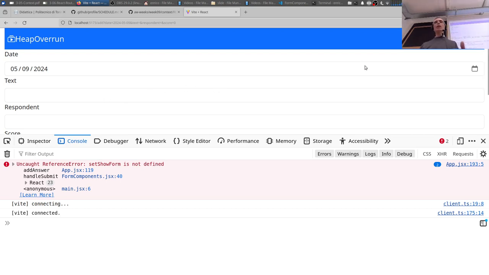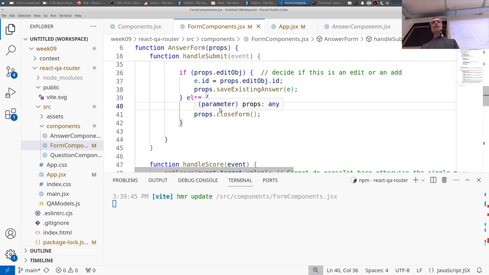So we are executing the event handler. We are arriving at this point. We called the add answer, and then we called the close form. We crashed JavaScript inside this application. That's why it should never crash in your application at the exam, because basically it stops doing everything, including React.